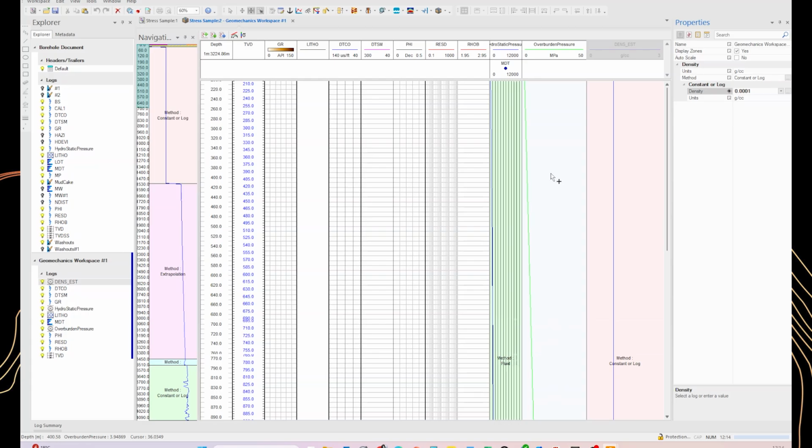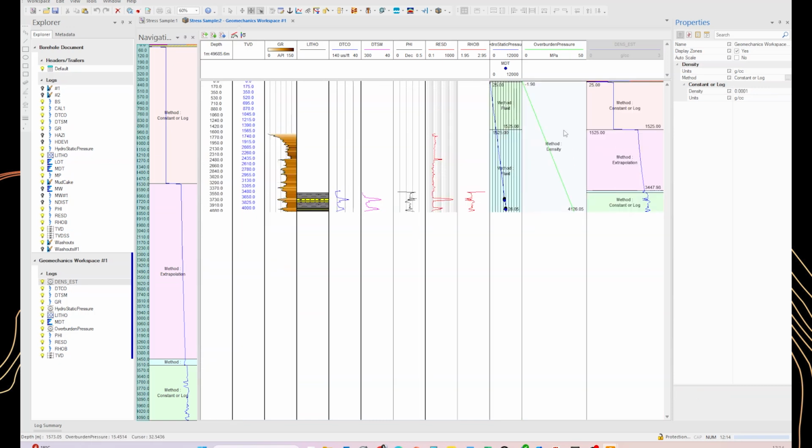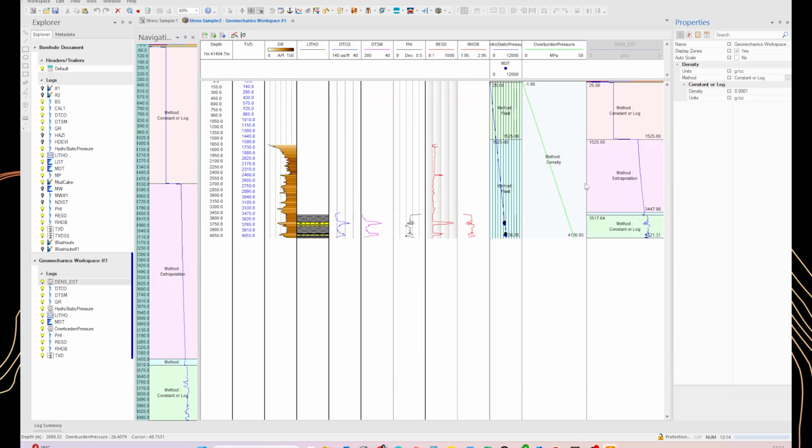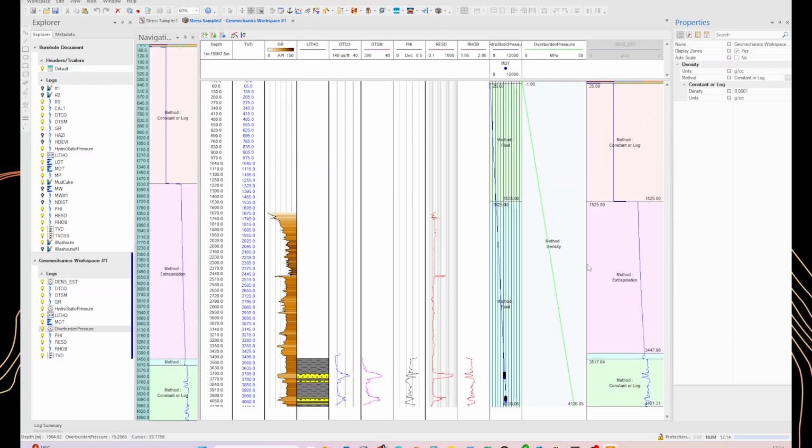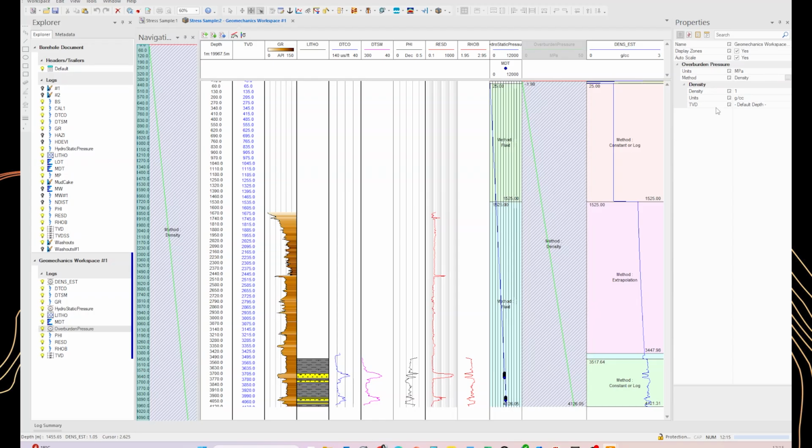As you can see, the workflow enables the possibility of different combinations of estimations of density. We zoom out, and now the next step is to use the density estimated curve in the overburden pressure calculation. We select this track and use the TVD curve as a reference. We select the density estimated curve that was just calculated, and we change the units to PSI.